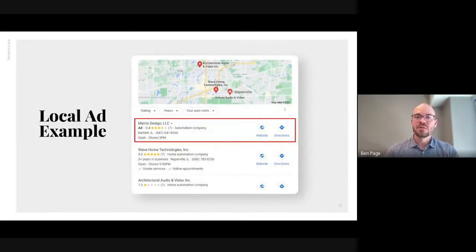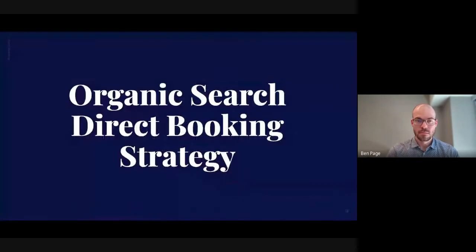Here's an example of a local ad in the search results. You can see that the ads often show above the organic results in the map pack, which is similar to the phenomenon that happens with paid and organic search already. So let's shift gears a little bit to that other pillar of search engine marketing and talk about an organic search direct booking strategy that you can execute on.